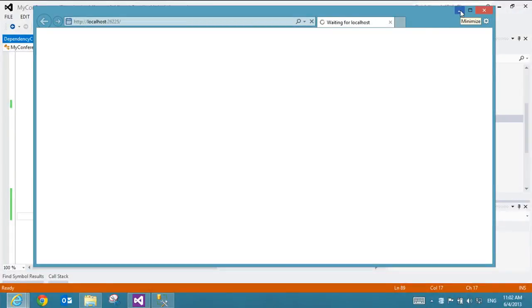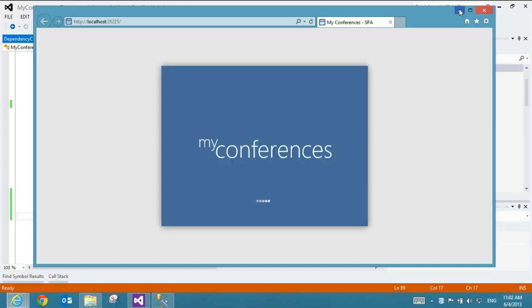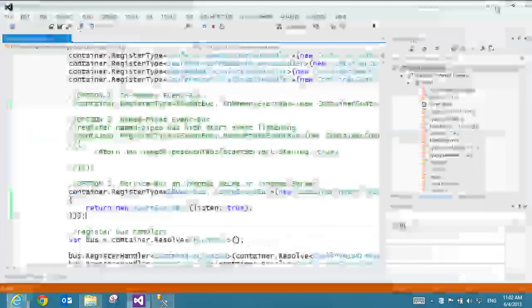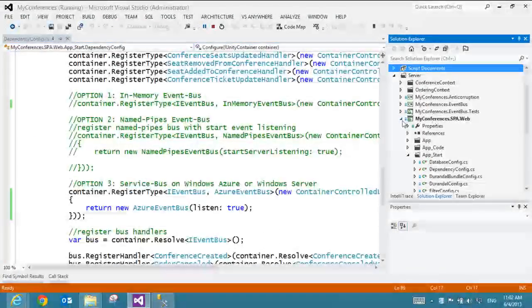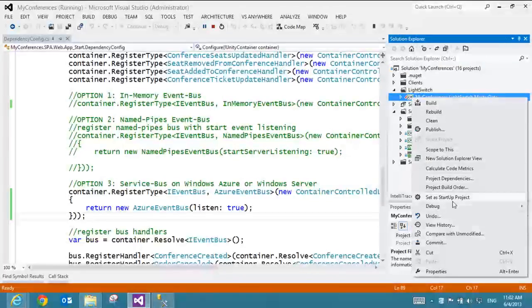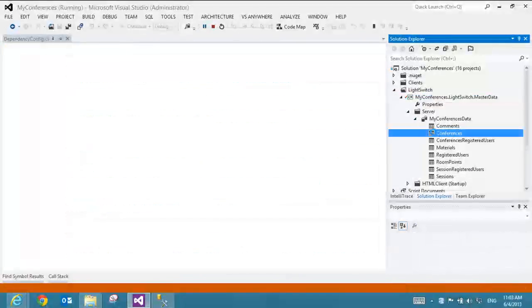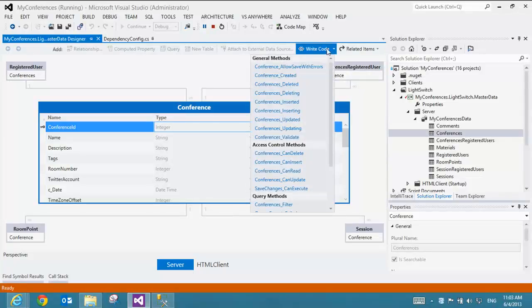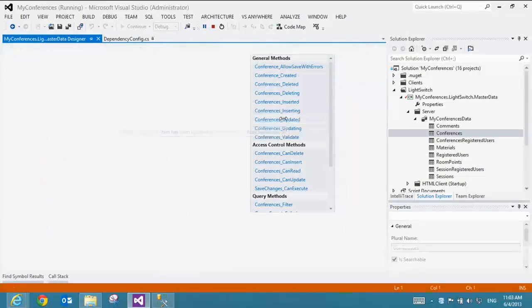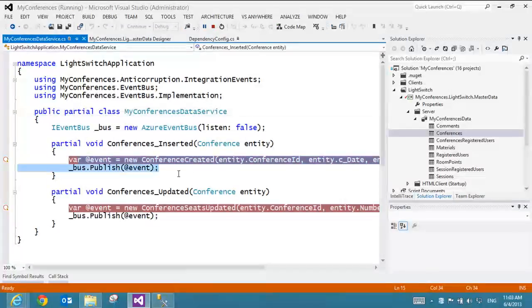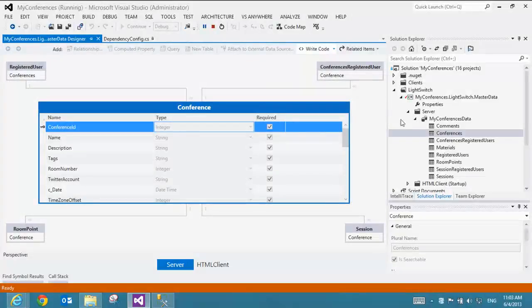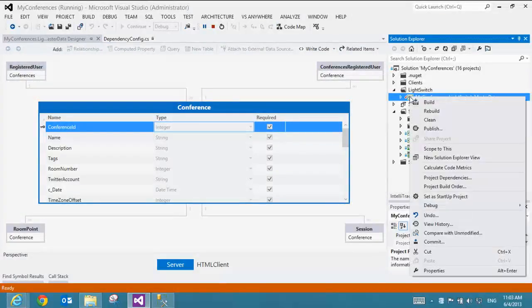So it is waiting and registering all the event handlers. Right? And then let's run the light switch application. And well, before running it, I want to show you the tables, the conference table we have, and here it is the extension point. So when the conference is updated, I'm calling to my event bus. So let's run it.